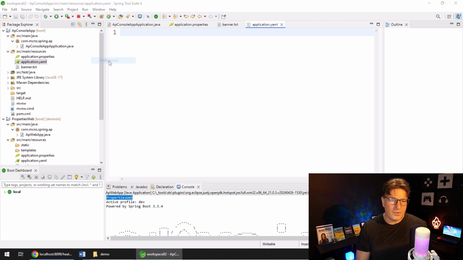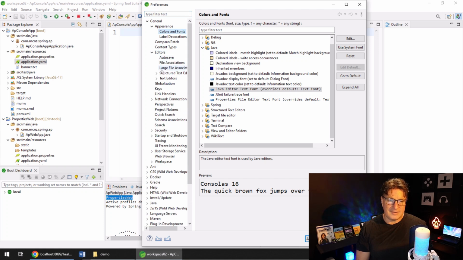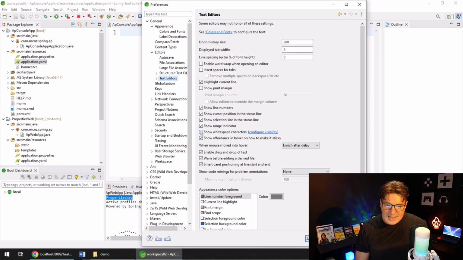Now I think actually I've got to go over here, Window, Preferences, Editors, Text editors, and I think it will convert every single tab to spaces, insert spaces for tabs. It'll try to convert every tab to a space, every space to a tab, which will kill me with YAML.